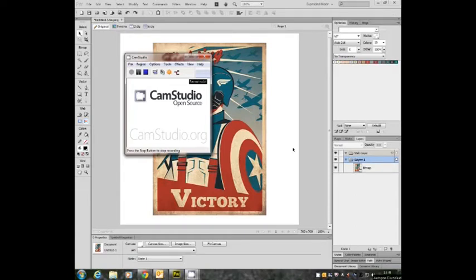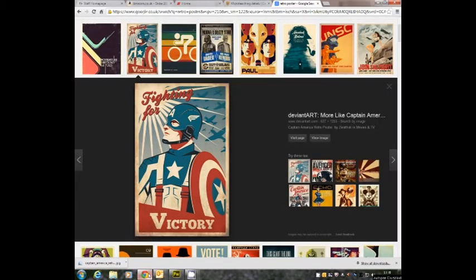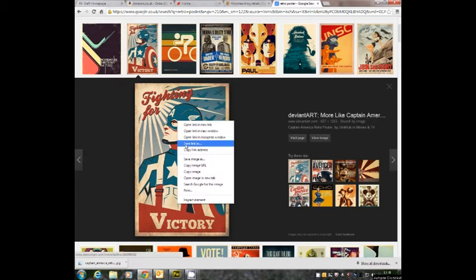Okay, so we're going to be looking at first of all how to import an image, and then how to change the color balance and the depth of the image. I found this image on the internet. It's a retro poster. I just googled retro posters and I came up with a few, and I like this one. And I just opened it, right clicked it and saved it as into my pictures folder.